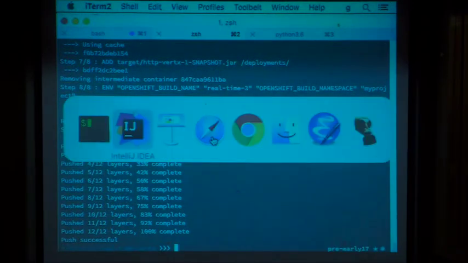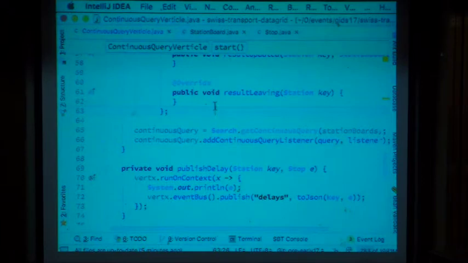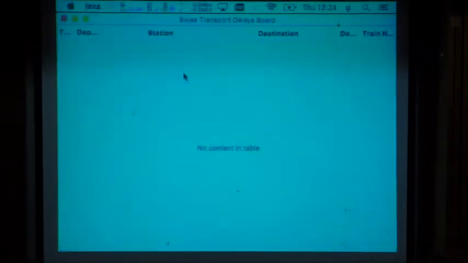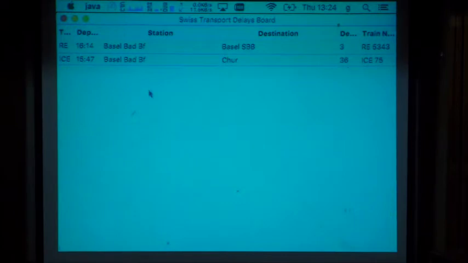Okay, so now it's pushed. What I need to do is just rerun my client application. If the demo gods have been nice to us, then they should be appearing here. So we start to see the first train delays.